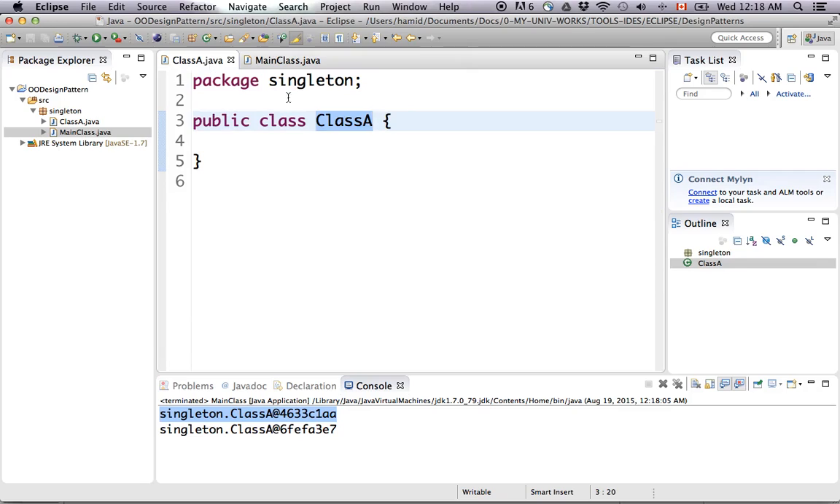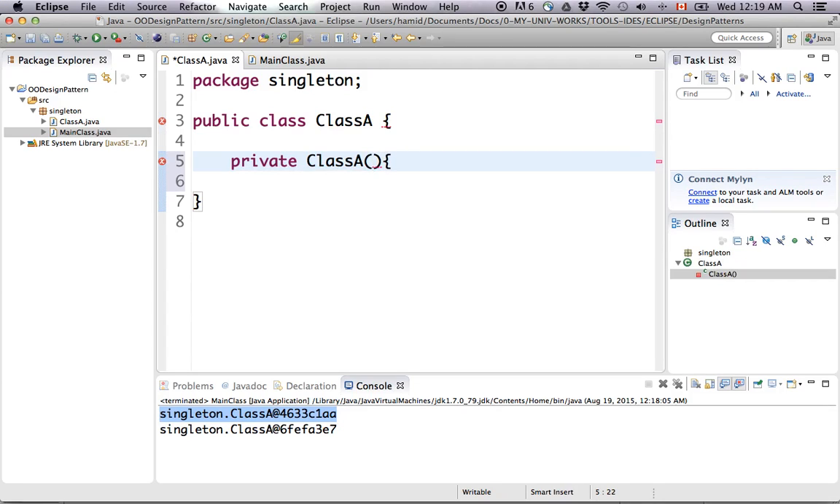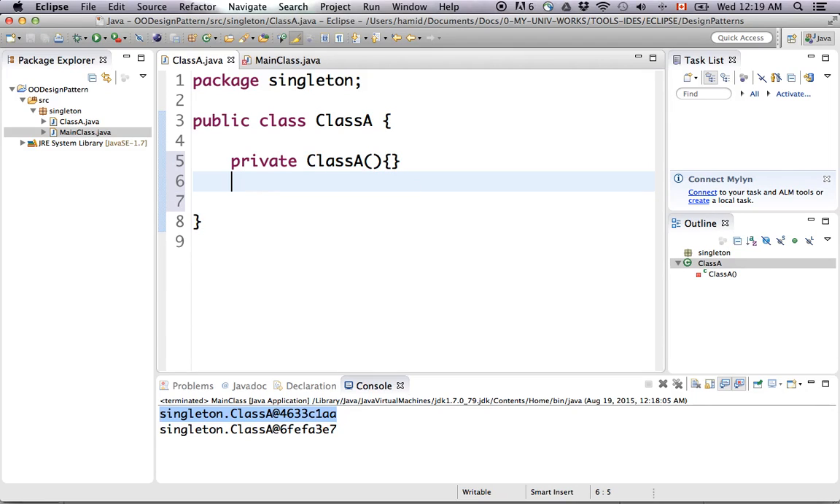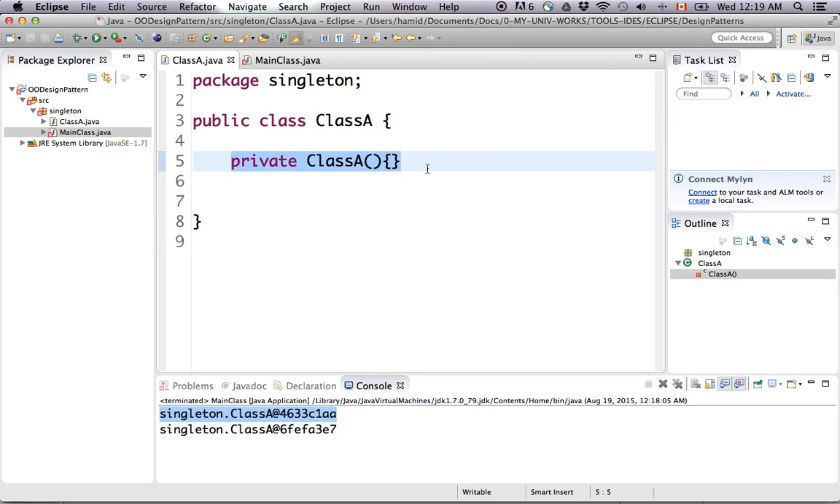So for doing so, first of all, I need to prevent the outside world from independently creating an instance of class A. The way I can do this is to make the constructor of class A private. So this way, nobody can create an instance of this class. But I don't want this, right? Because I want to have one instance. Okay, at least I want to have one instance.